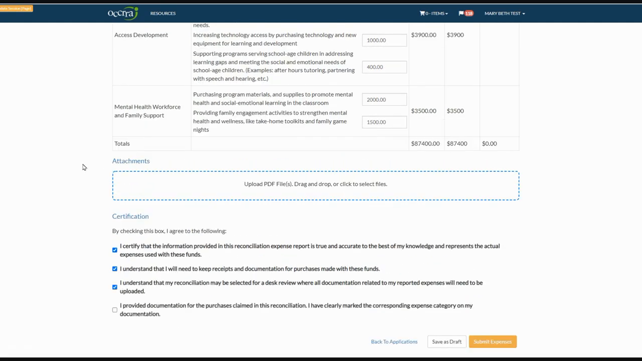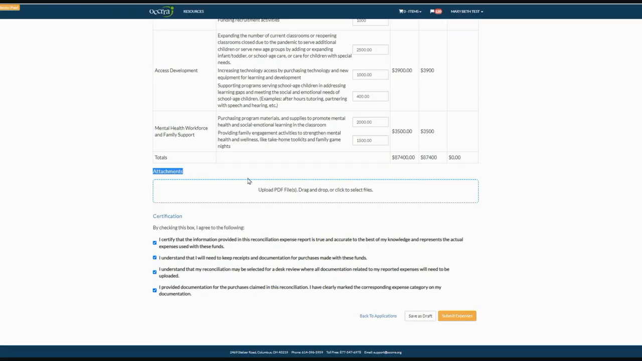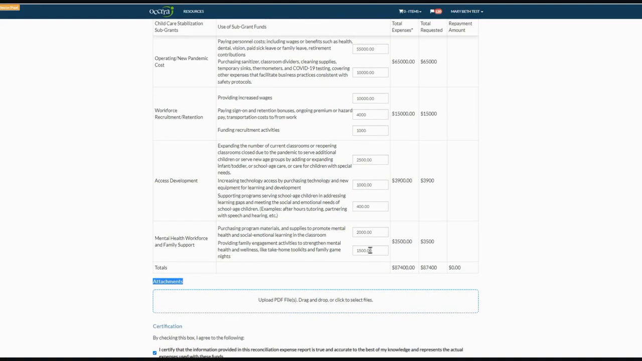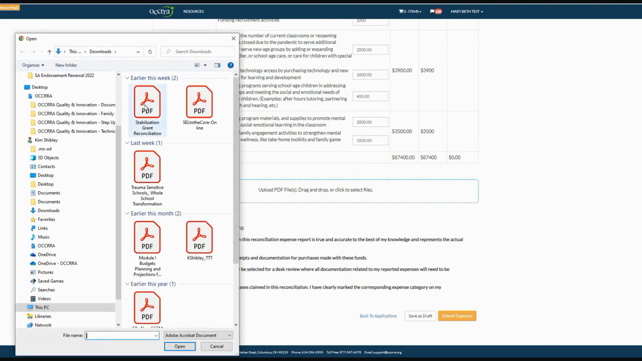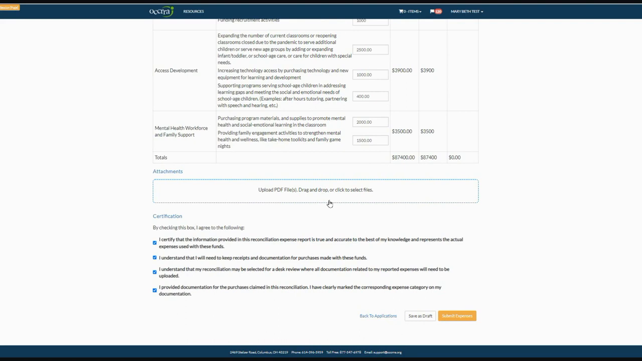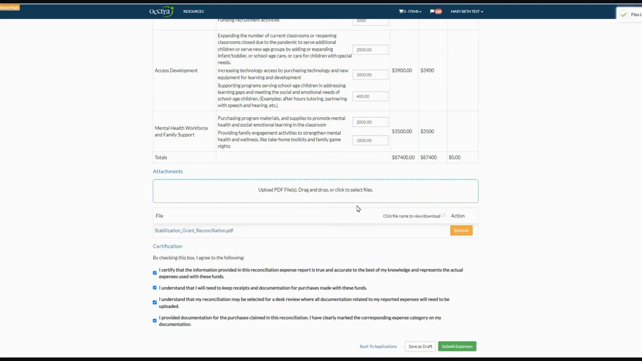But now I have another box where it says attachment. I am now required to submit my receipts and documentation that show all of the expenses that I have spent on the form. So I am going to click on this. I am going to add my PDF documentation that shows my receipts and documentation. And once that is uploaded, you can see the file, Stabilization Grant Reconciliation PDF.